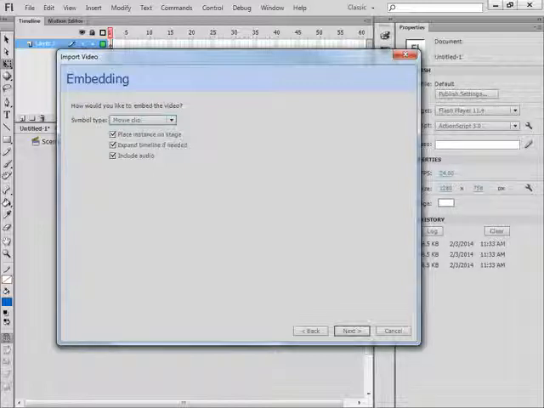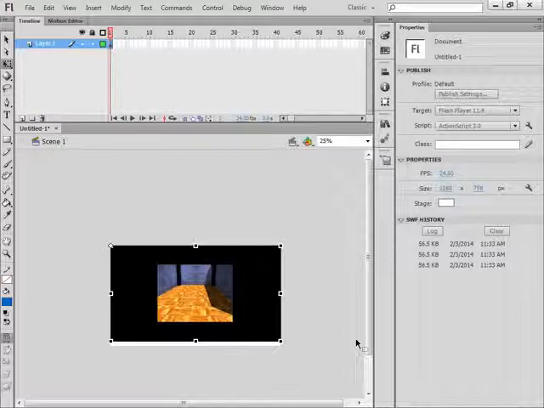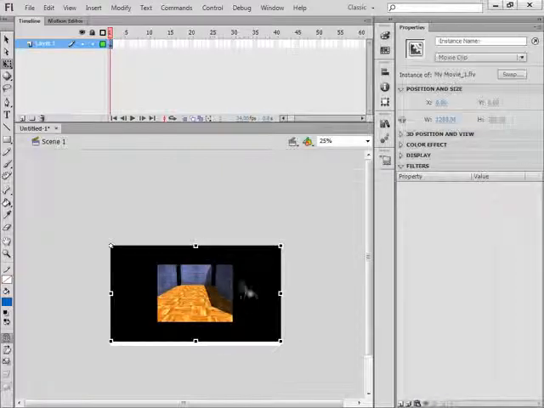So I'm going to just bring this in, bring it to stage, expand on timeline. I'm just going to do all of these. It says it will be placed on the stage. The timeline will be expanded. So I'll just say finish. So now this object is on stage and it is part of my timeline.